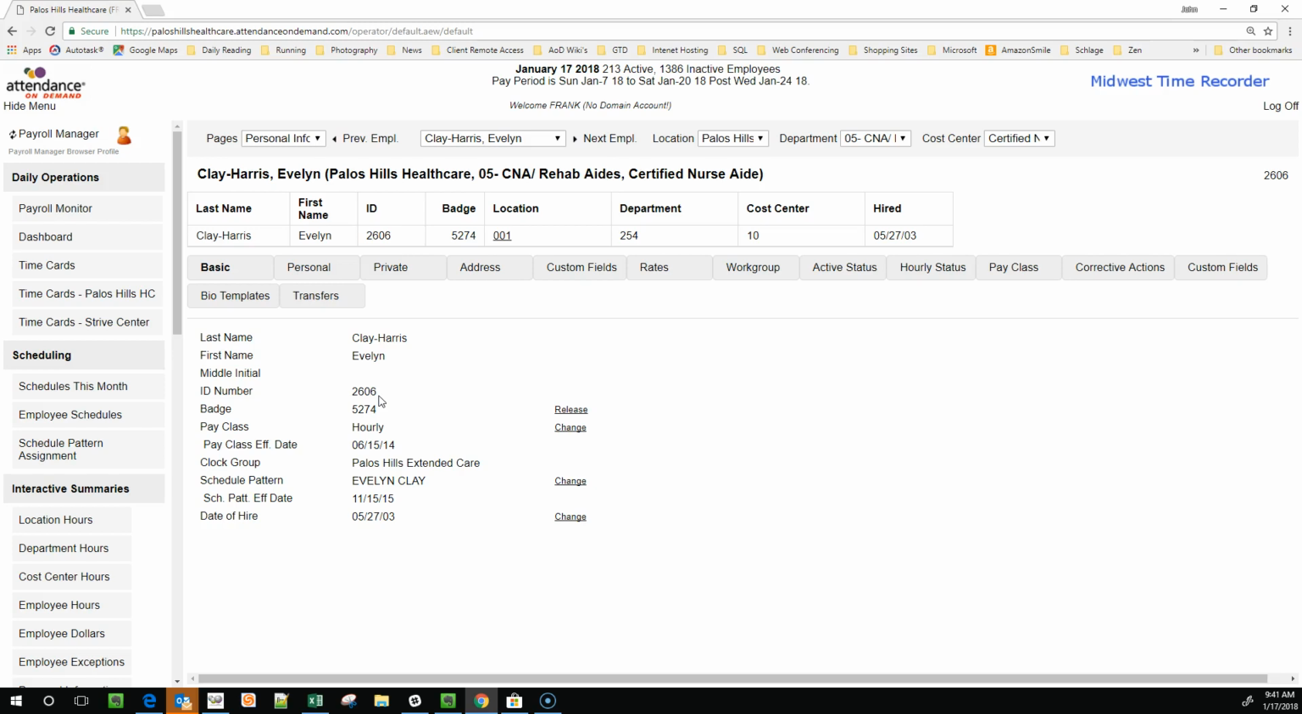So now you've freed up the ID number, you can go back to the active employee for whom you need to make the change, and it will commit.